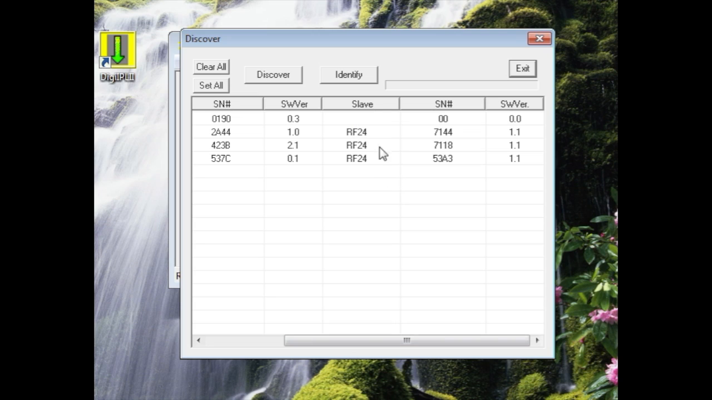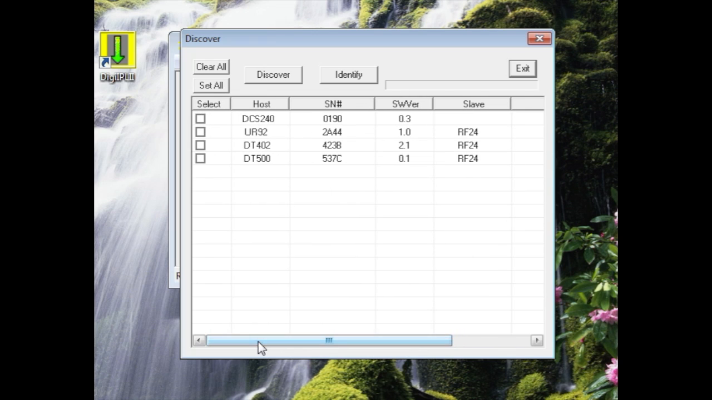If we scroll to the right, you can see that there are some slave devices in some of these. The command station has no slave devices. The UR92 and the two throttles have an RF24. Now the RF24 is the little hardware unit that takes care of all of the duplex communications in these devices. So it needs to be kept up to date as well, and there are two separate files for that. So you have to keep track of the firmware for your particular throttle or command station or UR92, and you also have to update the RF24 file, as it is occasionally updated by Digitrax.